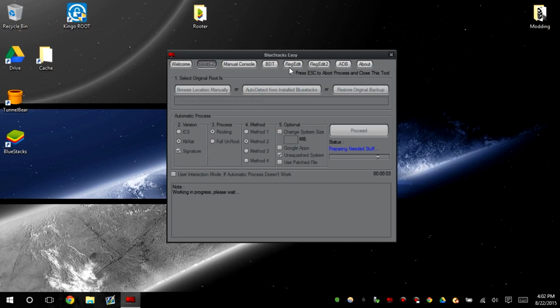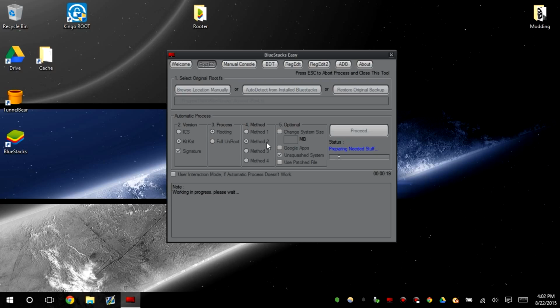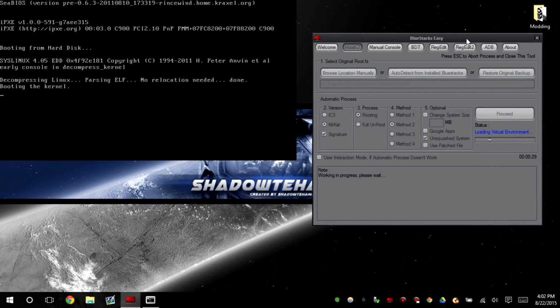If you want to increase the memory, you can put it here. Change memory, and now it runs off of 2 gigabytes. It already runs off of a lot, so I don't think you would need to do that. So go back to Root Easy. Right now it's preparing needed stuff. Let me just let it go. Just so you know, you don't really need the root checker that I have installed, because Bluestacks Easy will automatically install a root checker for you to make sure it's rooted. So we just have to let this load.